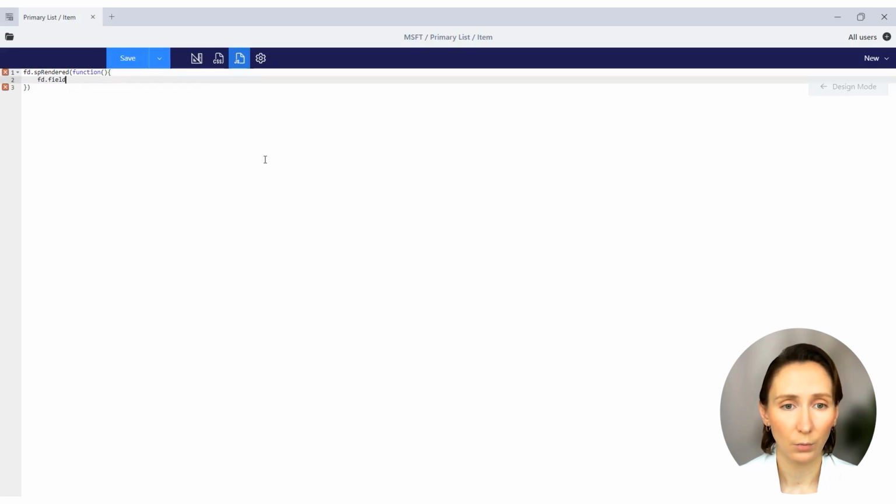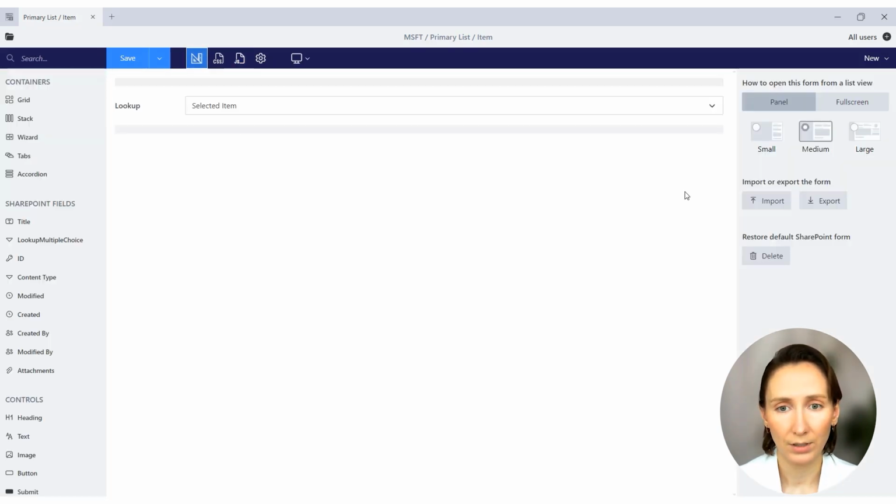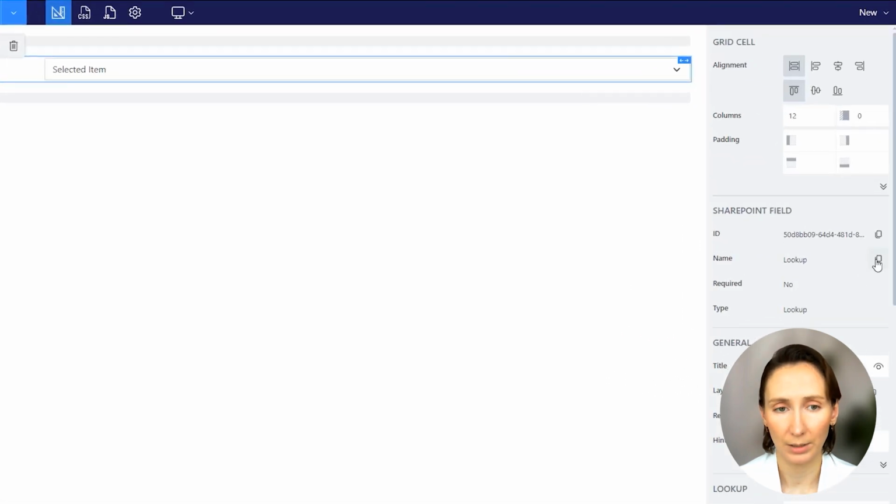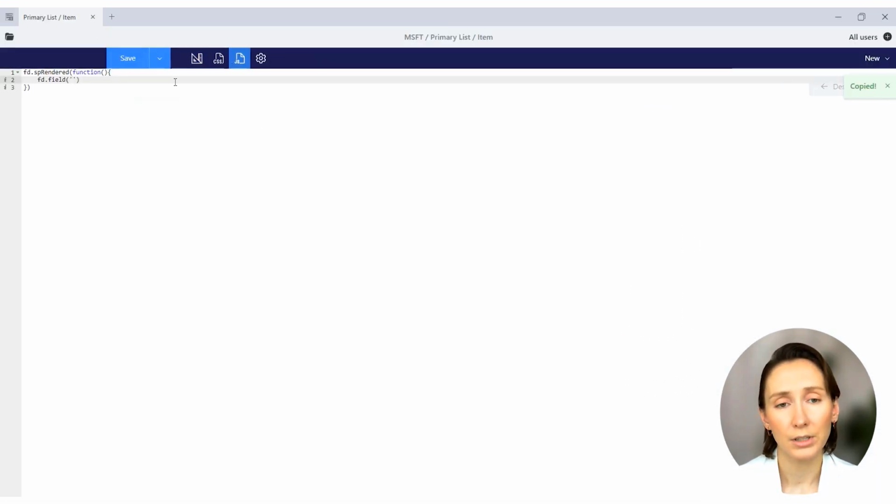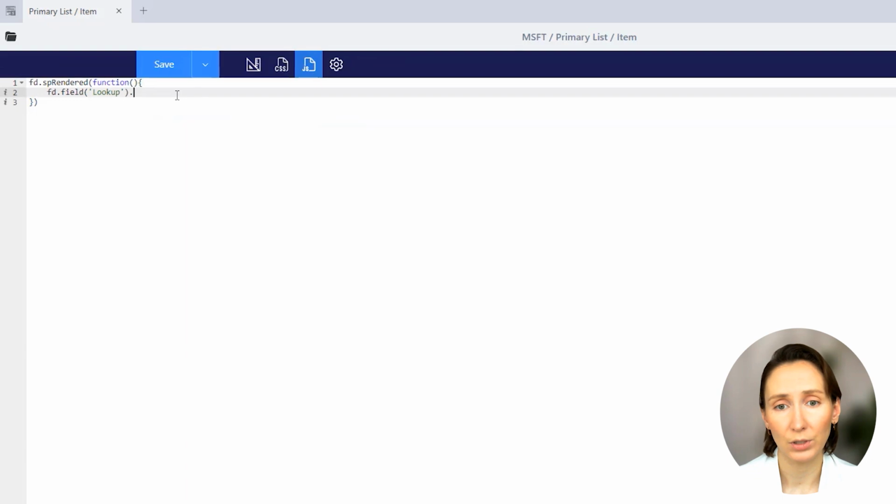To access the field, we need its internal name. We'll go back to the designer, select the field, and copy its name. Lookup fields are a bit more complex because they retrieve data from another list. This means they need some time to load. To ensure the field is fully loaded before we interact with it, you need to use the ready method.